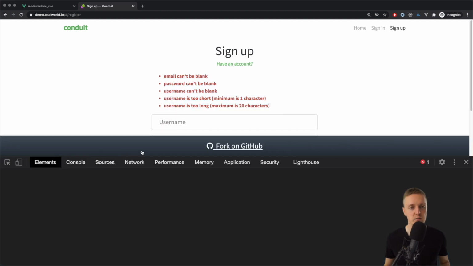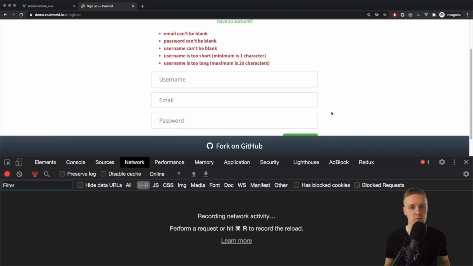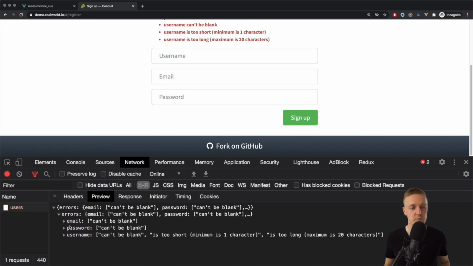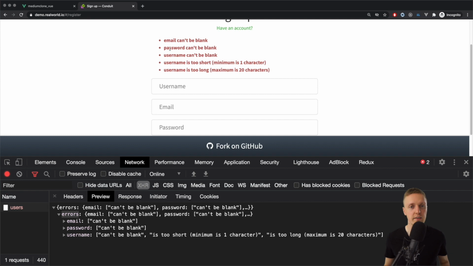But here is what. When we go to network and we click sign up, you can see here the response. So we have an error property, and inside we have our fields. And basically each key of this object, and errors is an object, is a key, for example, email. And as a value, we have an array of strings. For example, can't be blank. And then we render something like this is the key and this is the value.